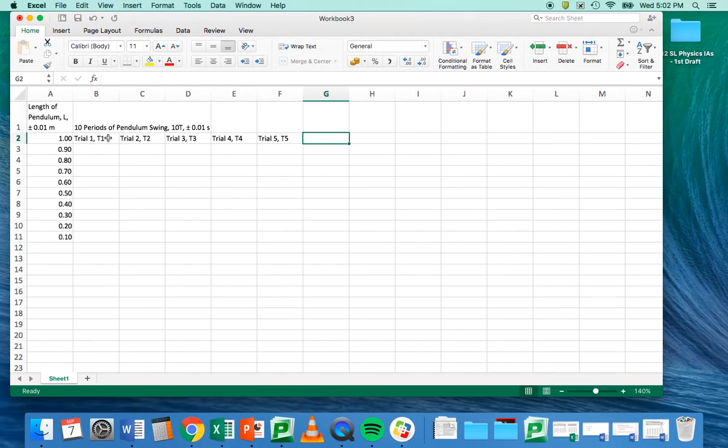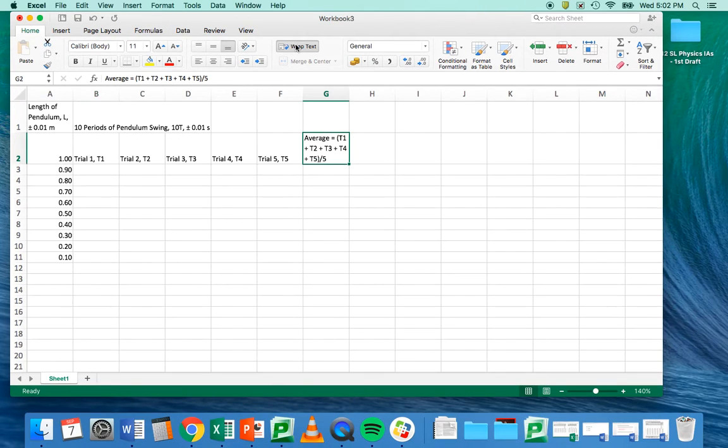And then in the last column, this is going to be my average of trials. And I put in that equation, so it's bracket, the sum of all my trials, close bracket, divide by 5 because there's 5 trials. Okay, I'm going to click on that cell and select wrap text. Now this heading applies to all 5 trials and the average. So I'm going to highlight that and click merge and center.